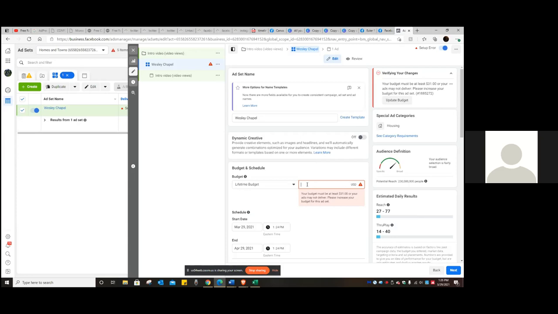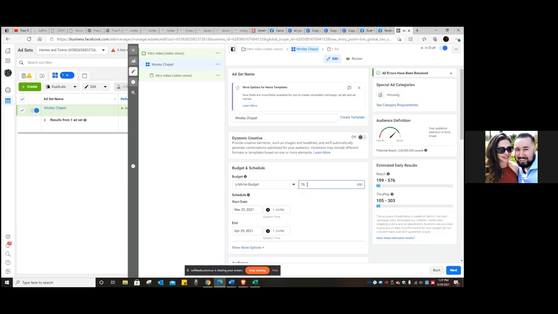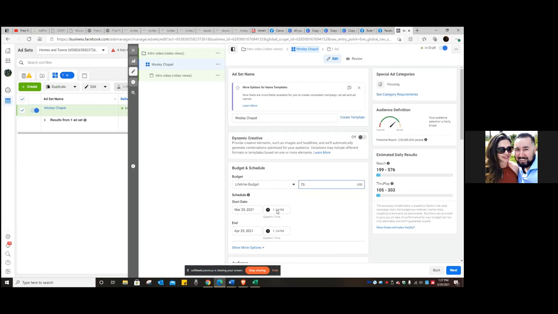Okay. So do I still leave it a lifetime budget? Yes. You want to go lifetime budget and put $75, and then all you're going to do is change the calendar. So today, with today being the 29th, I always set it for the next day. So go March 30th, and you're going to go 6 a.m. So it's always the next day at 6 a.m. Okay, so that way you give Facebook the entire day to review this ad, and then it goes live tomorrow.